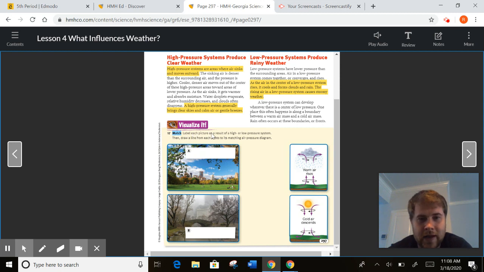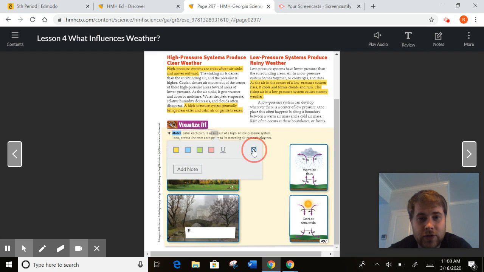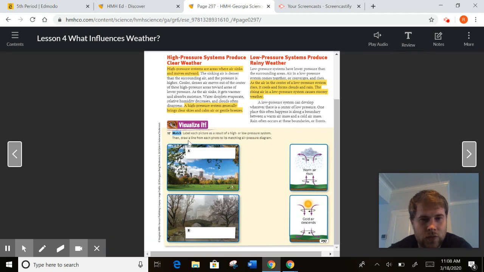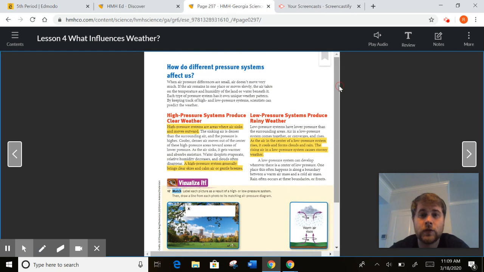Label each of the pictures as a result of a high pressure system or low pressure system. Then draw a line from each photo to its matching air pressure diagram. So in the blank spaces right here for A, you can say whether that's high pressure or low pressure, and then you will be drawing the lines to which one it matches on the right. I'll also give you a little bit of a description. This A is a sunny day in Central Park, New York City, versus B, a rainy day in Central Park, New York City. So that covers Wednesday's lesson.